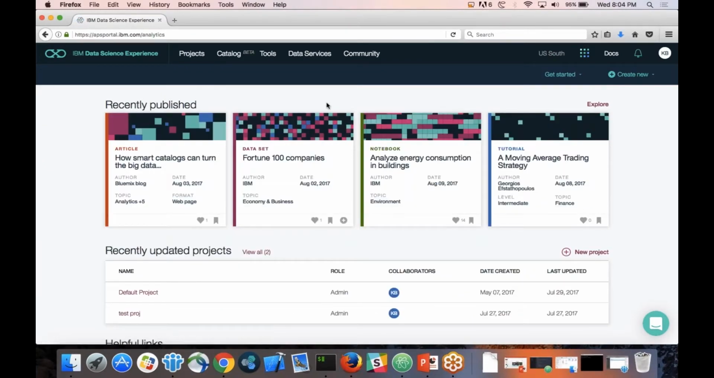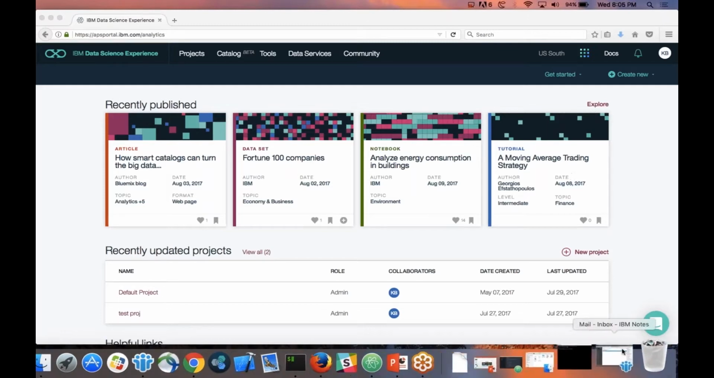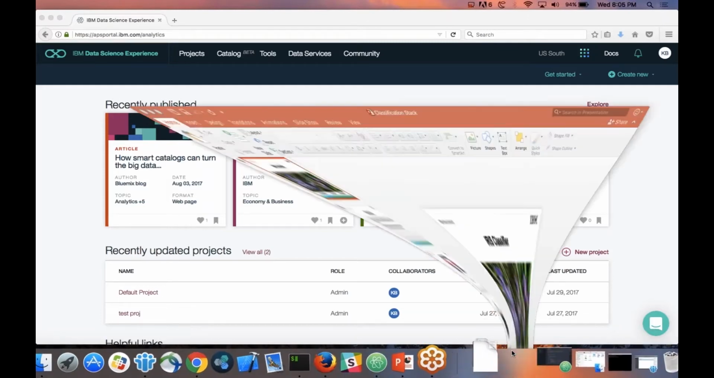I'll give you a minute to finish creating your IBM IDs and start creating your environment. So let's take one minute and have a brief break. Or you could just complete creating your IBM IDs and creating your default projects in IBM Data Science Experience. Meanwhile, let me go through the presentation once more.